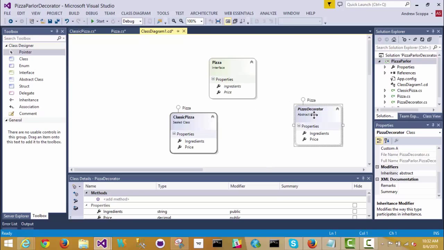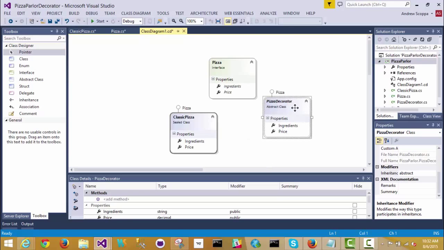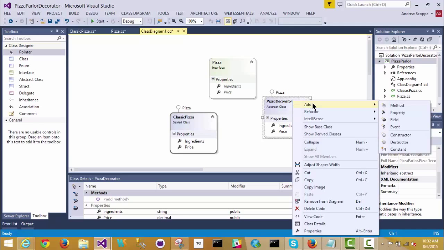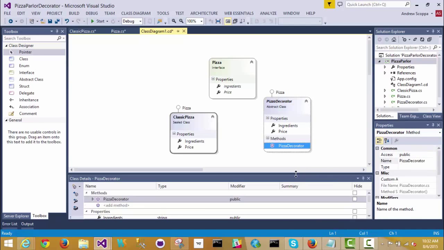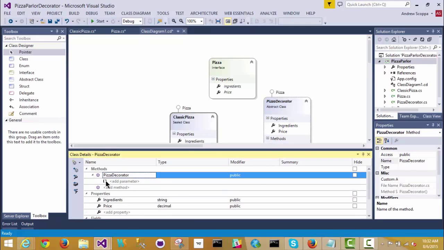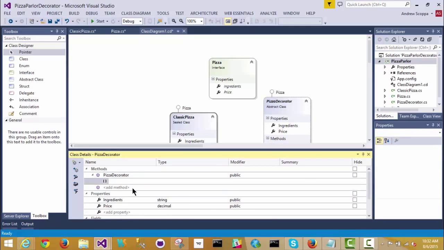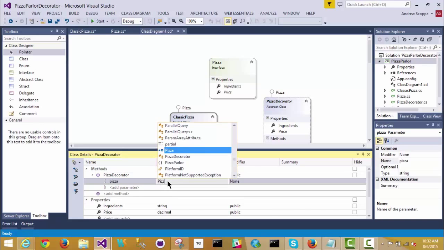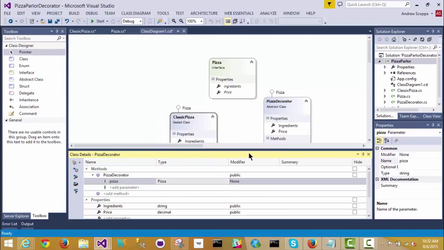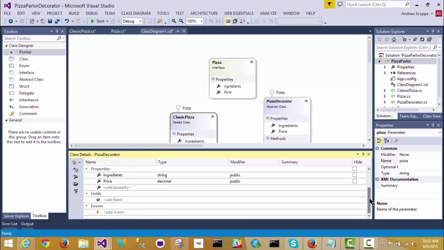drag and drop. And now we're going to add a constructor to our pizza decorator. So we select Add Constructor. And in the Class Details window, I'm going to take the constructor and add a parameter just by expanding that node, and I'll call this pizza. The type will be obviously pizza. The next thing we'll do is specify that we want a backing field to hold on to that pizza instance that's passed in as an association. So we'll call this decorated pizza.